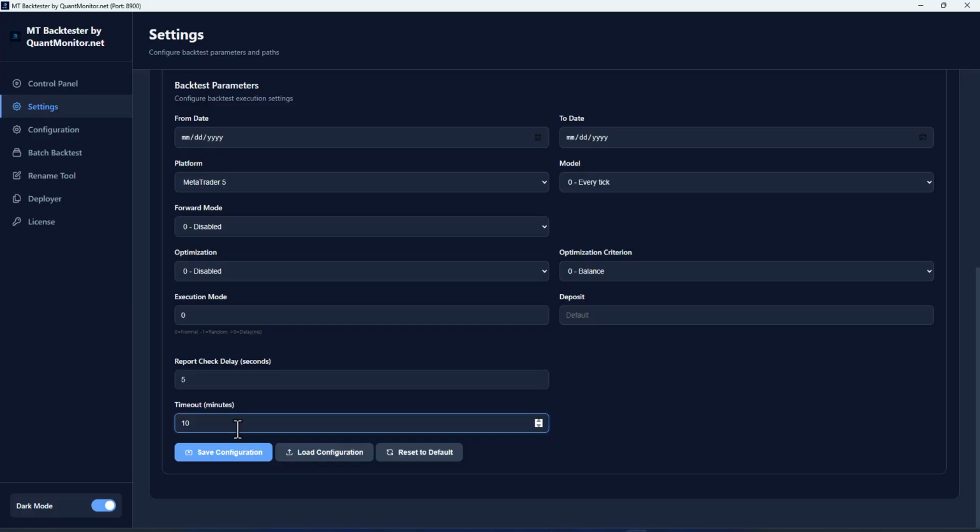And here you can also specify the timeout. It covers the case when MetaTrader gets stuck for a while, so you can set this timeout to kill that process and skip the backtest. If you set it to 0, it means unlimited.